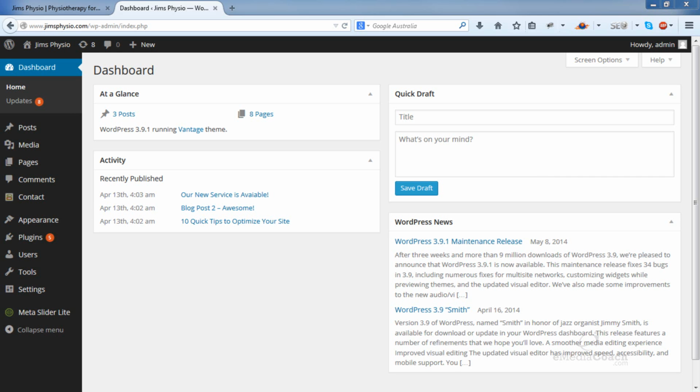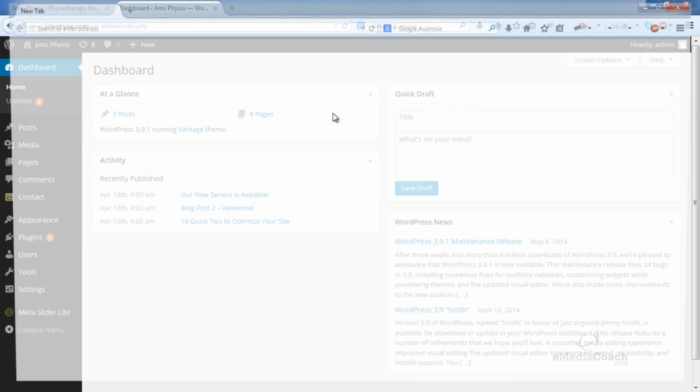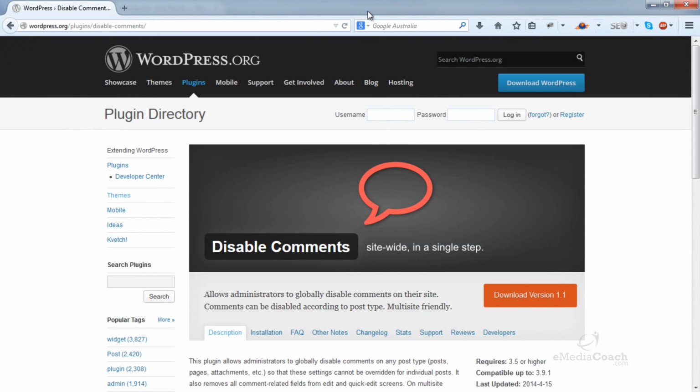And this is probably most useful for you guys that have a business website, because you don't want people commenting and leaving remarks. So the best way to do that is using this plugin called Disable Comments.